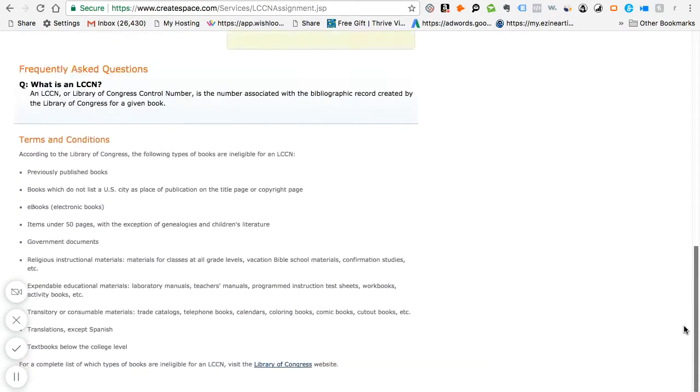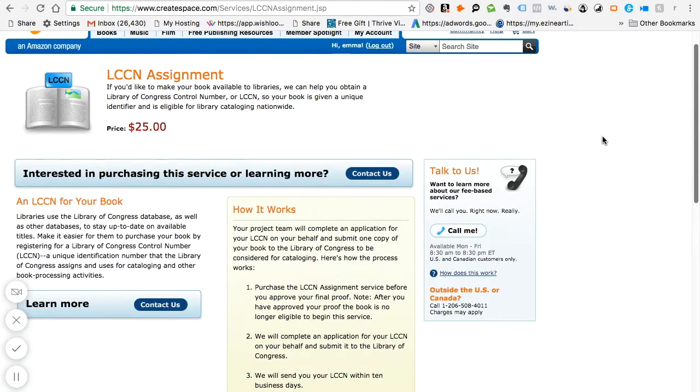And also, I suppose if you wanted to have them in schools, that might be an issue as well. It will just take maybe 30 minutes of your time, and the LCCN office will get back to you within a day and give you the number, and it's free.